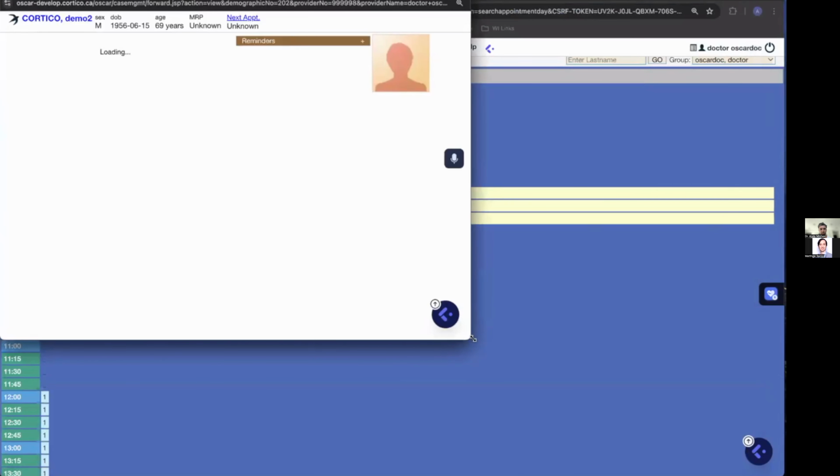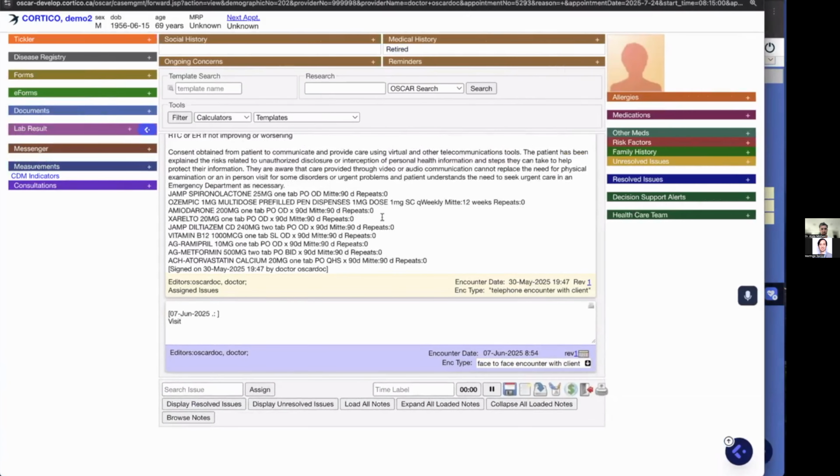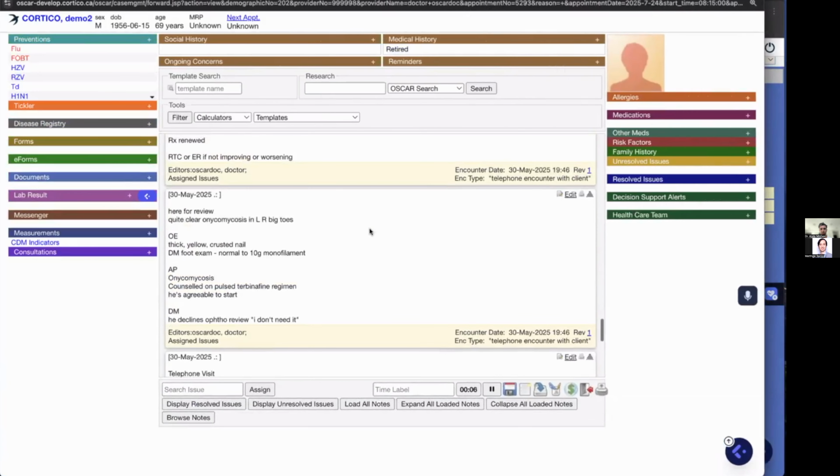With demo 2, what you will see is nothing's filled, so everything's just in the encounter notes. And so we're going to ask it to parse through a bunch of different encounter notes and see what ends up happening.